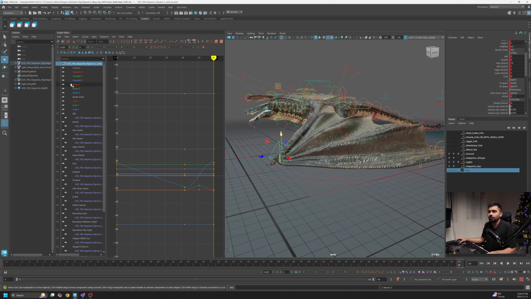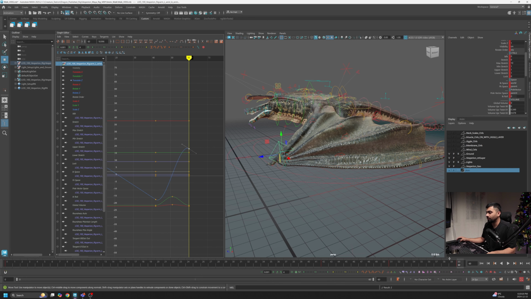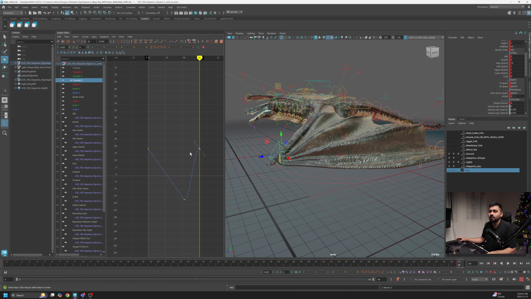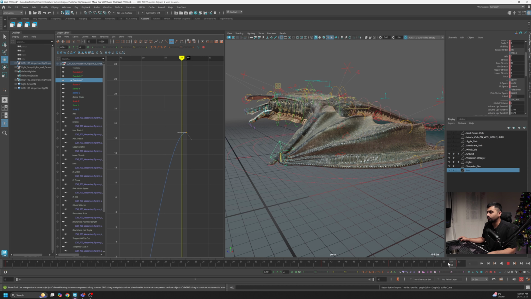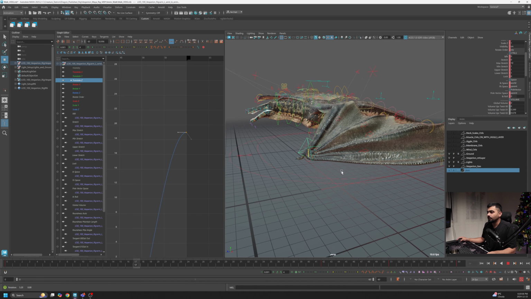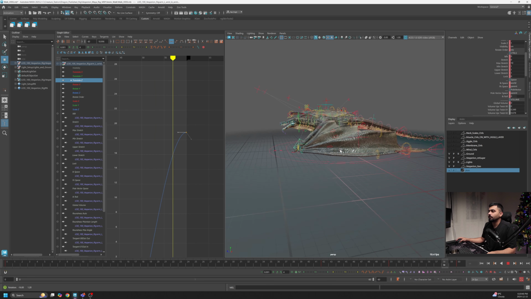So I think we can add a little bit of a faster ground impact here on frame 60. So this translate Z here is having impact on the ground. So I'm going to select this translate Z tangent on this side, and I'm going to make it flat. So now it's no longer having that smooth kind of landing. It's going to have a little bit more impactful landing. That's what we need. So now this thing is going back and coming forward.